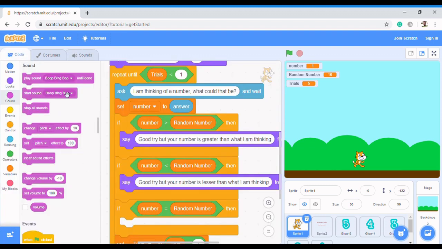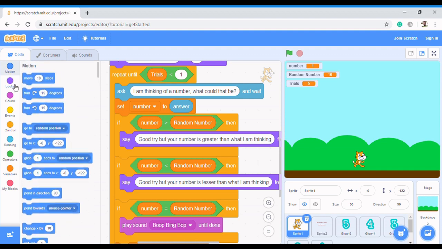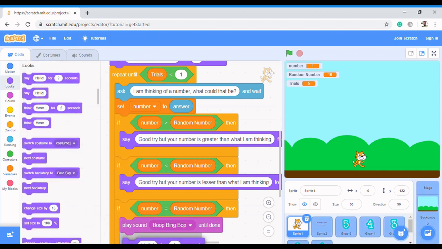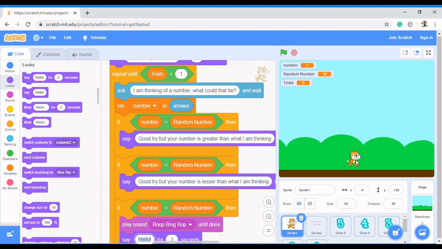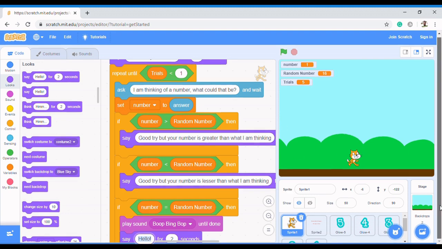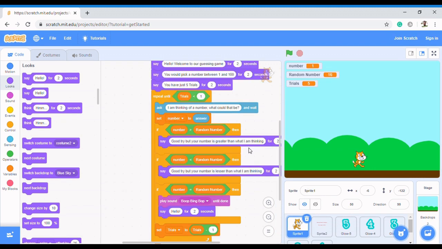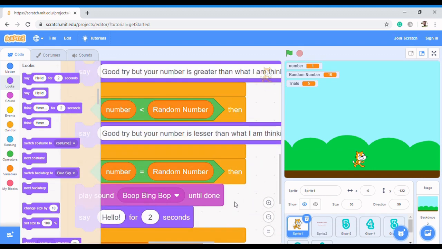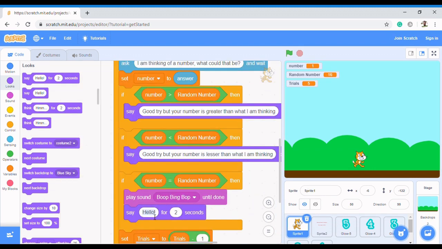So you say play sound. You can find another sound, okay? And then after playing sound, you say you win. Wow, you win. Okay, you can scroll it down a bit and say you win. Let's make it a bit smaller. And then say what? You win.